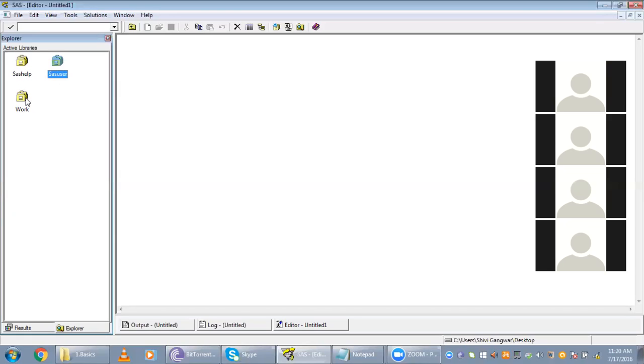And suppose I am trying something which I do not want to save, or maybe I want to create a code and I am trying it again and again, so I will prefer to use the work library. Because once I know that my code is working fine, I can move that in SAS help or SAS user, or maybe I can create my new library. But before that, if something is temporary, I would like to do it in work. We will do the example so that we can have a better picture of this.